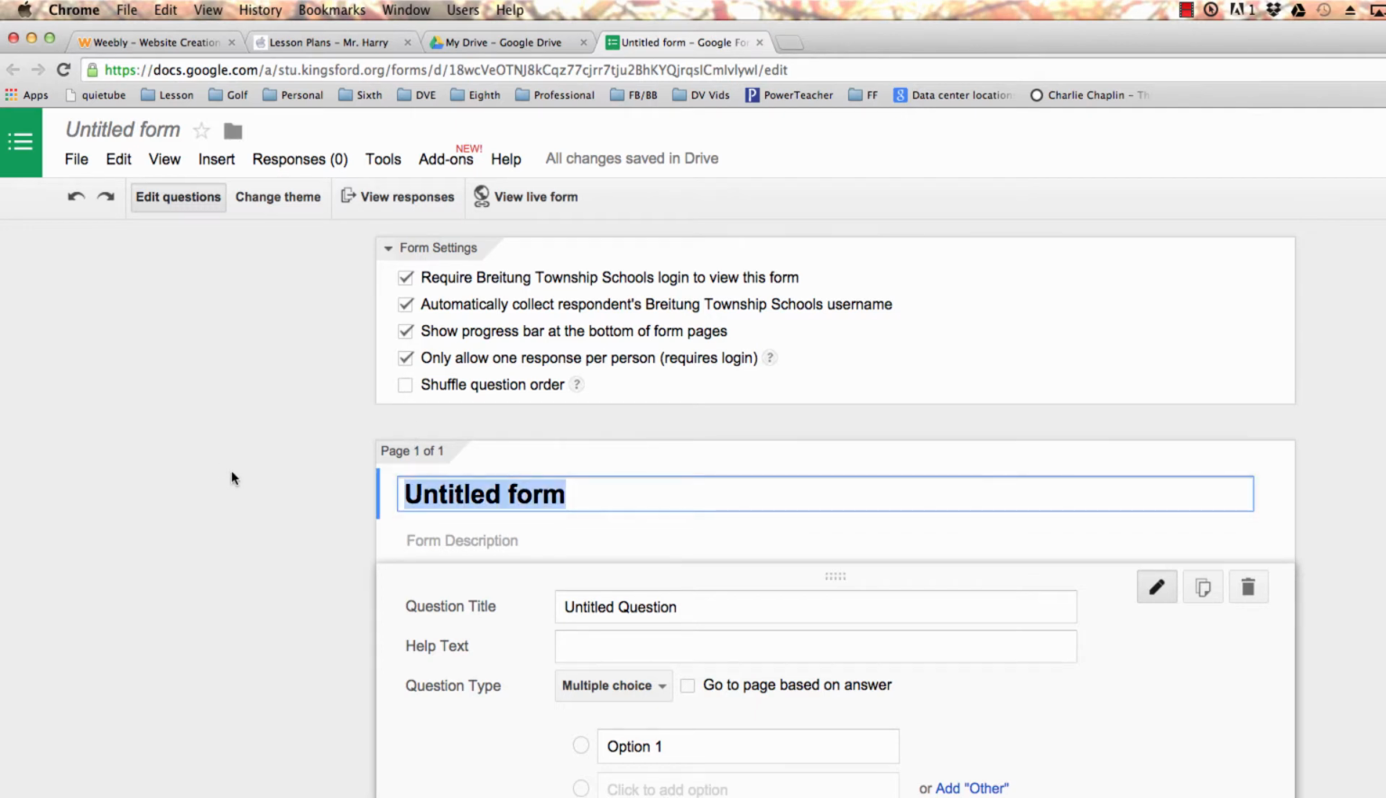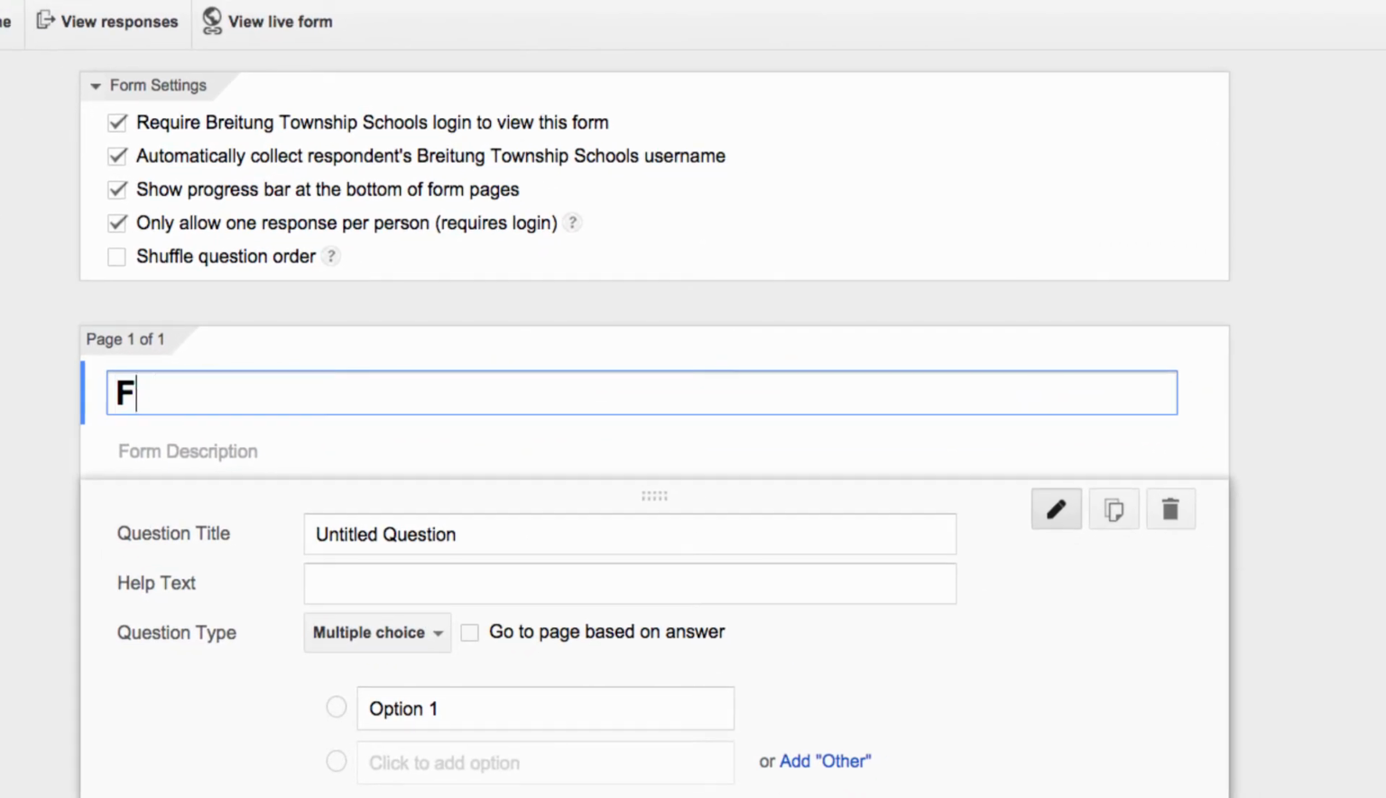At the top, we'd like to title our form, and why don't we call this, let's call it Favorite Book, Movie, and TV Show. And you're going to use title case as I did. You're capitalizing the important words and the first and last word and only those words.